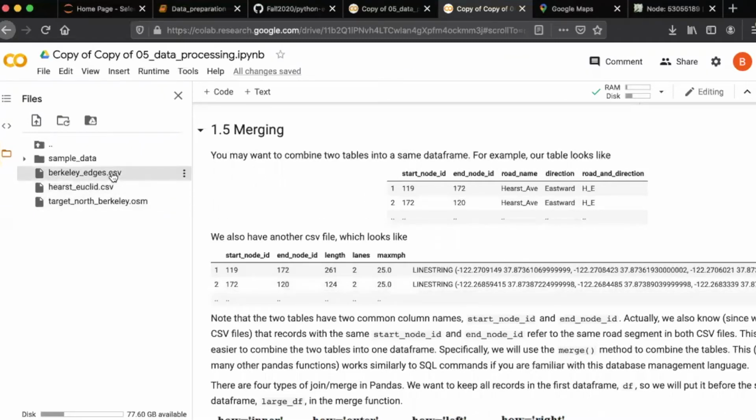In fact, this new data file is a lot larger than our original data frame because it contains the information of all roads in North Berkeley. In addition, we also know that in these two data frames, there are some common attributes such as start node ID and end node ID. And when the start node ID and end node ID are the same across the data frames, they are referring to the same road segments, like the first rows in each of them.